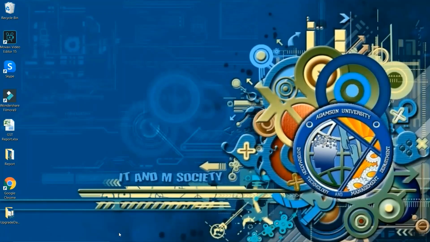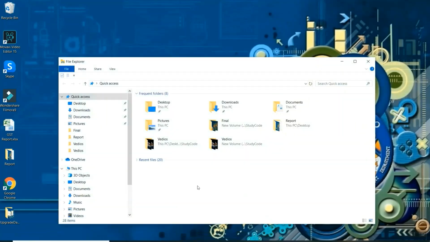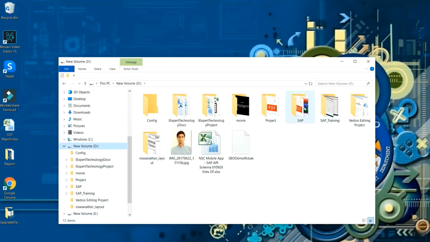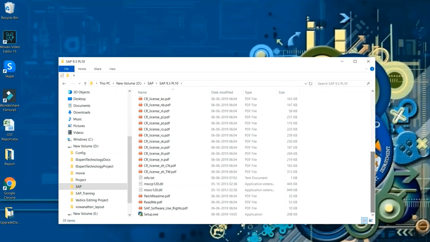First, we will discuss how to install the SAP Business One SDK tool. If you have a patch or a dump file, you can go there. For example, I have this in this drive. So let me go and run the setup wizard.